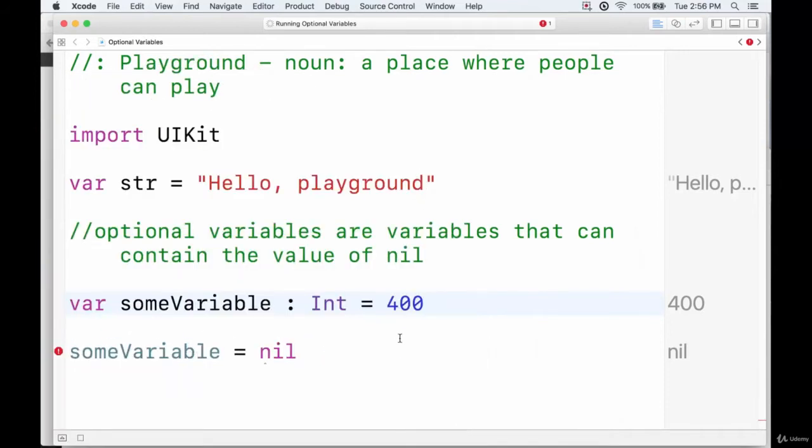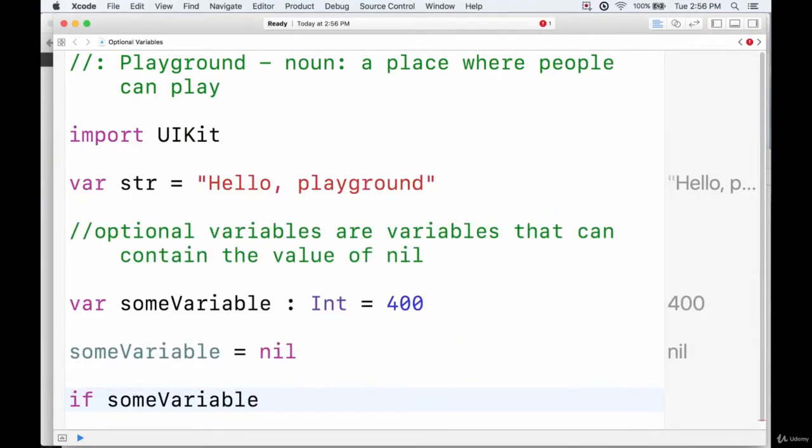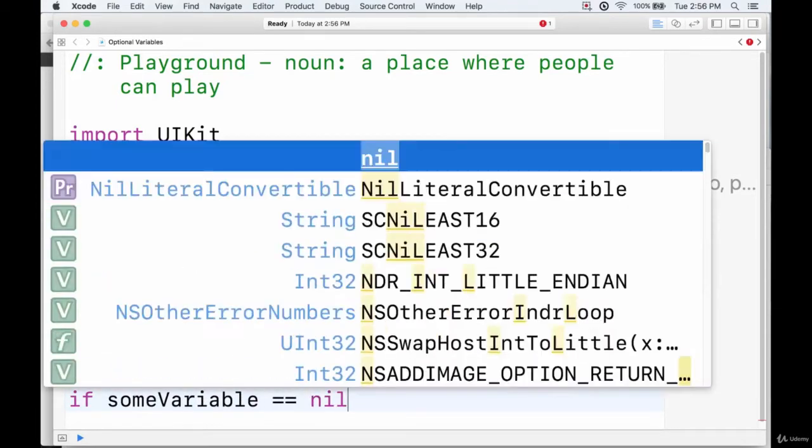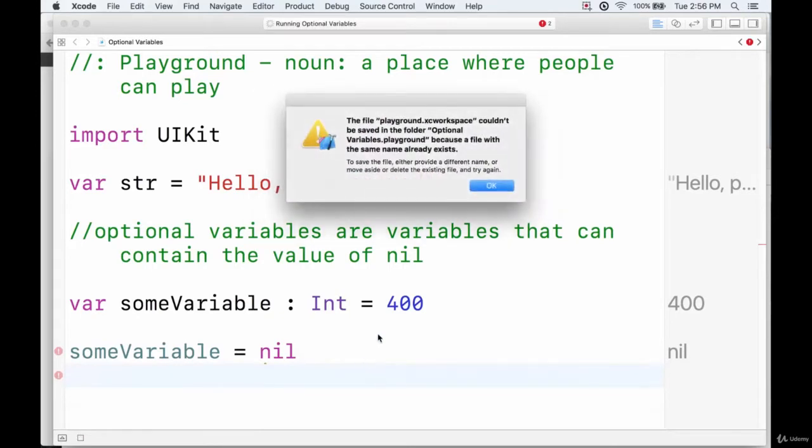Okay, so those are just optional variables. They're useful for running tests, so we can do something like this. We could say if some variable equals nil, then we could have something happen, but if statements are something for a different tutorial.